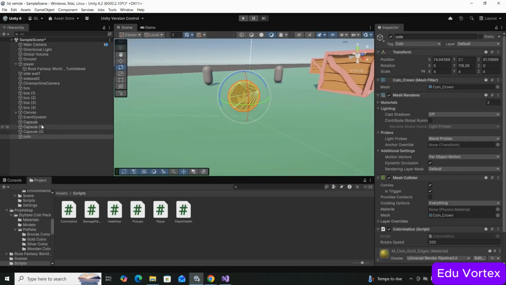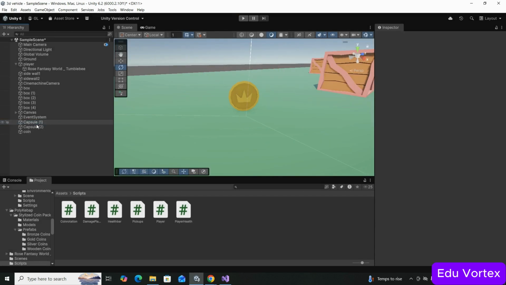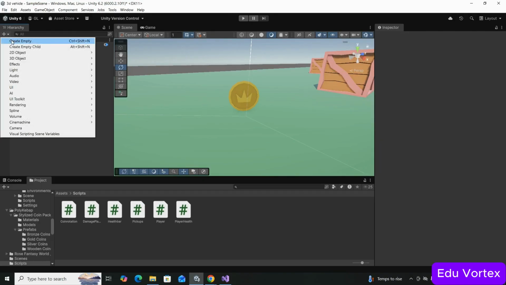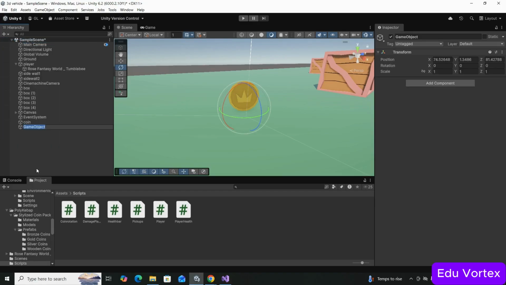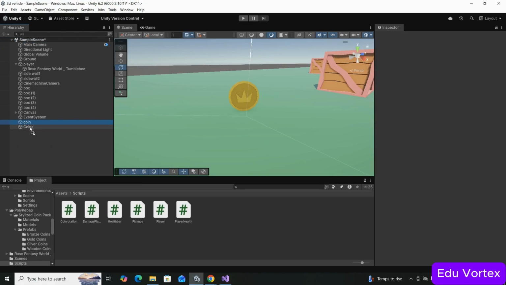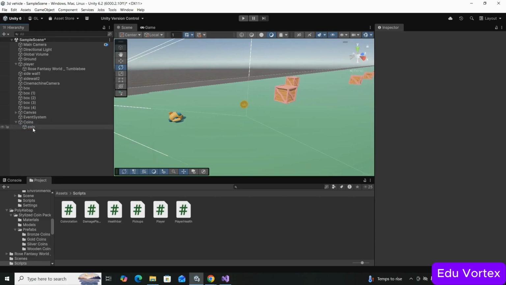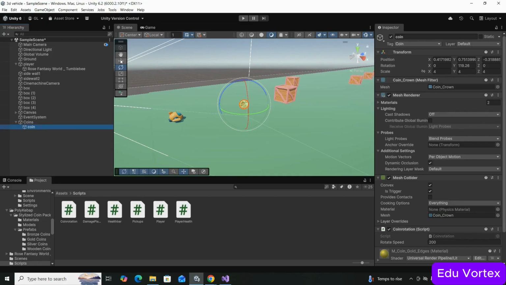Now, instead of these capsules, let's remove those capsules. We can basically drop coins. And to stay organized, let's create a new empty folder with the name of coins. And I will drop my coin there, and I will simply duplicate this coin a few times.